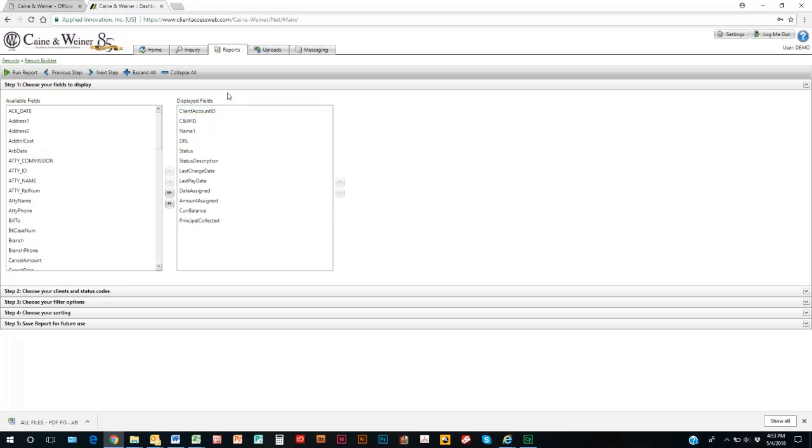Under Displayed Fields on the right, all of these are already included in your report. On the left, you have options which you can choose additionally. What you would do is highlight the one you would like. So we'll highlight Address. Go to the arrows in the center between the two boxes and click. This will move it over to the right in the displayed fields box.